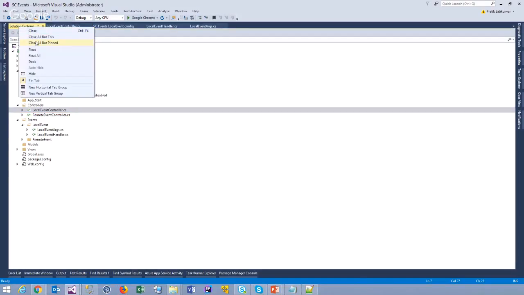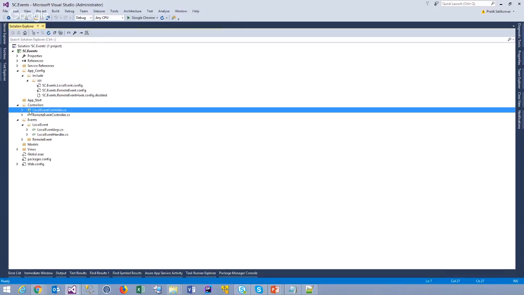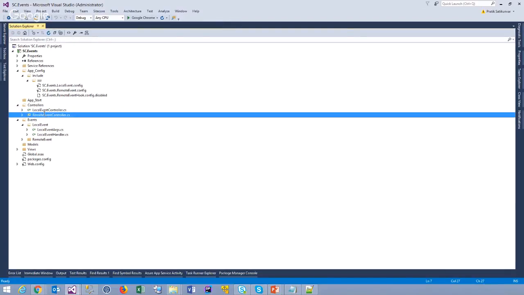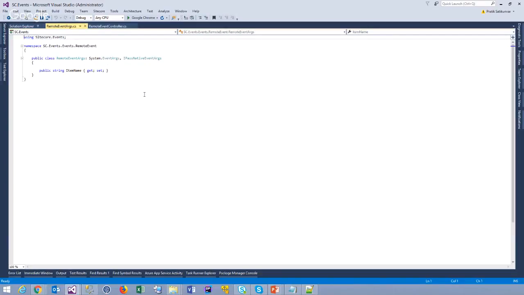Let me close everything related to local events. In the same way as we said, we need to create a custom event in a similar fashion to how we created a local event. So the first step is creating event arguments. That's the remote event arguments. I created the same class, just a different type, so that we can have a separation there, because Sitecore will identify that based on type and the action.